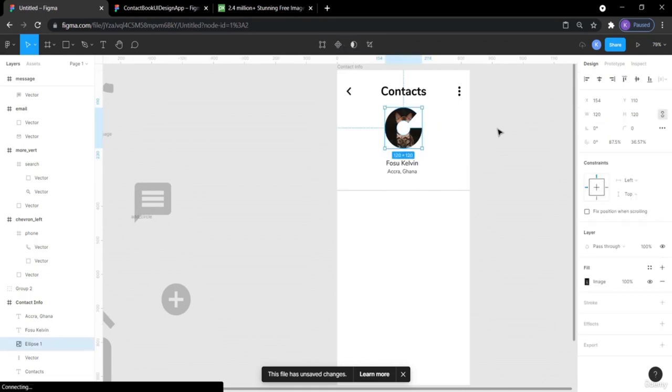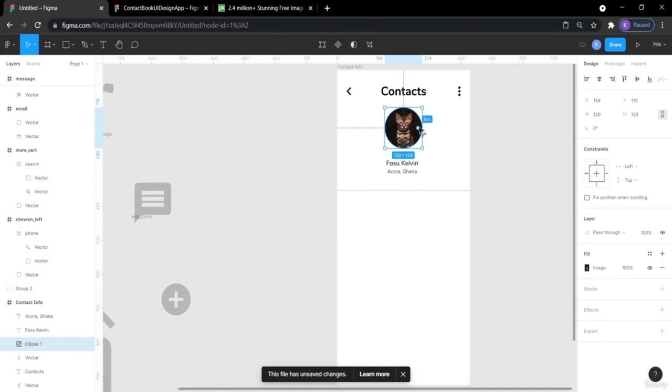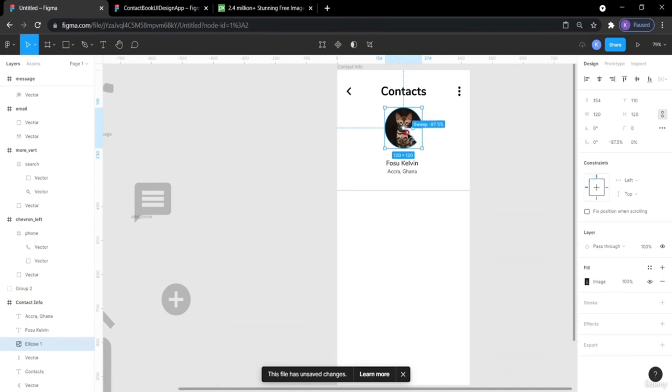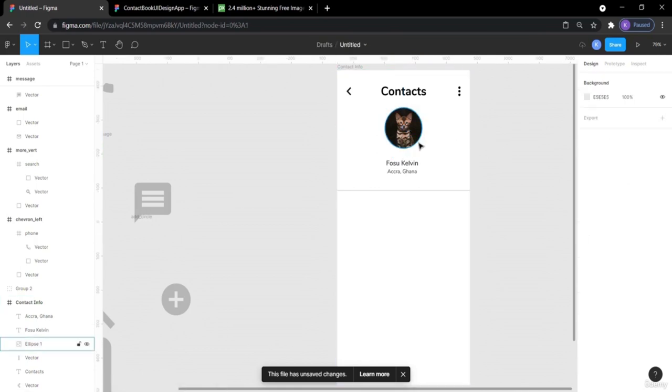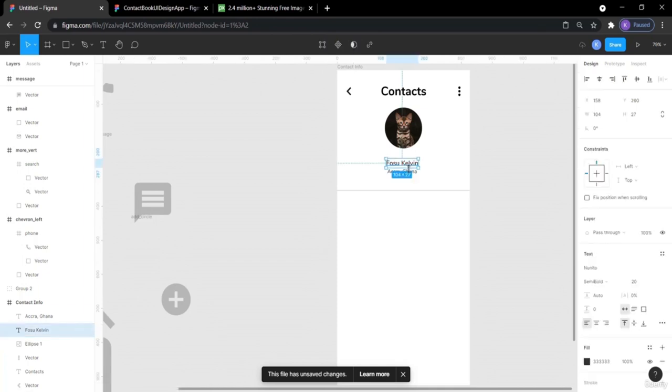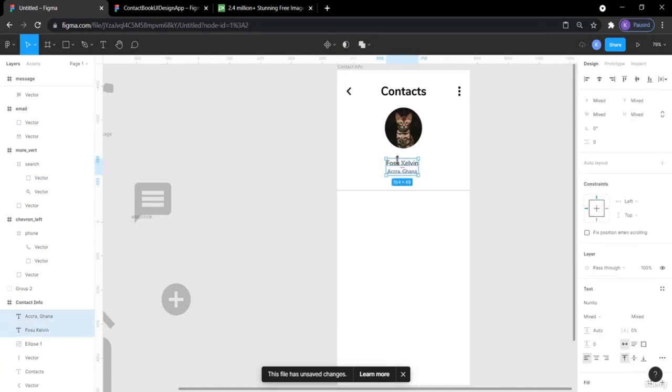Wow, it's interesting. When you click on this, you can see this arc. It's giving me something interesting, so I'm just going to leave it here. This is quite okay. You can see I typed my name and then Accra. But I don't think they are well aligned, so what I can do is multi-select with the help of the Shift key, or I can just highlight them and then align horizontal centers.